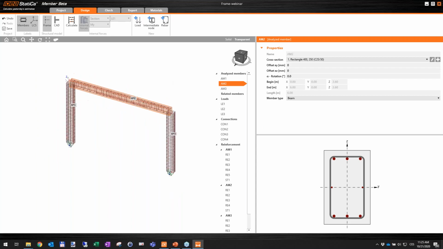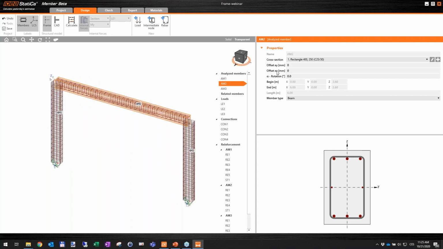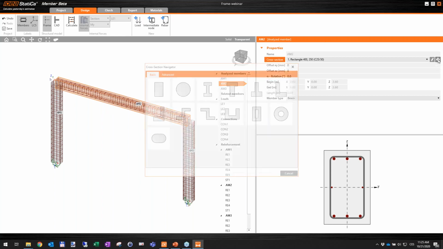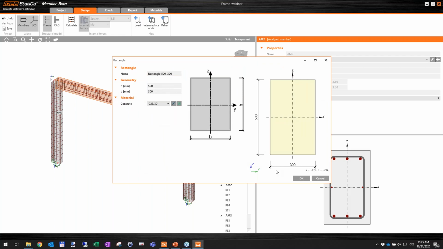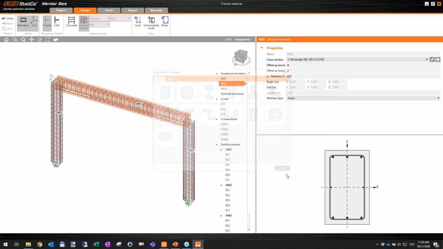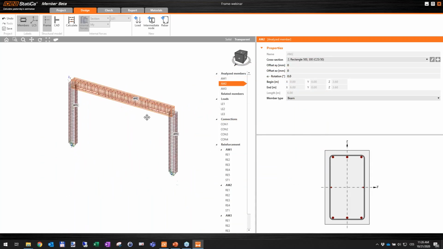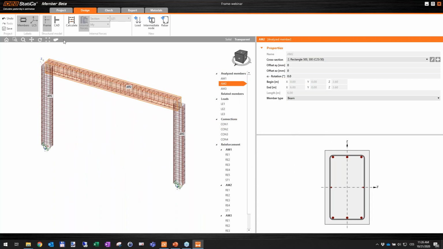But if I need to change the dimension just for, let's say, the beam member, I will click on this plus button and define a new cross-section. And then I would continue with calculate and go back to RCS. So this is the end of the first part of this example.